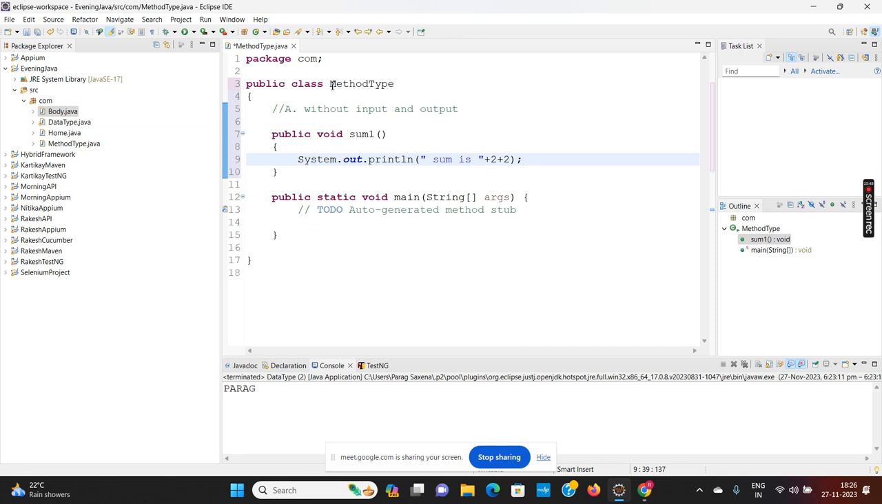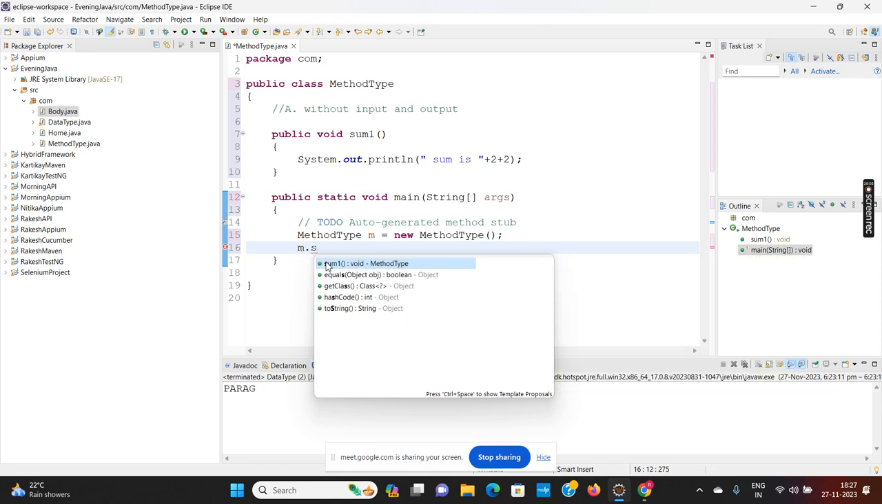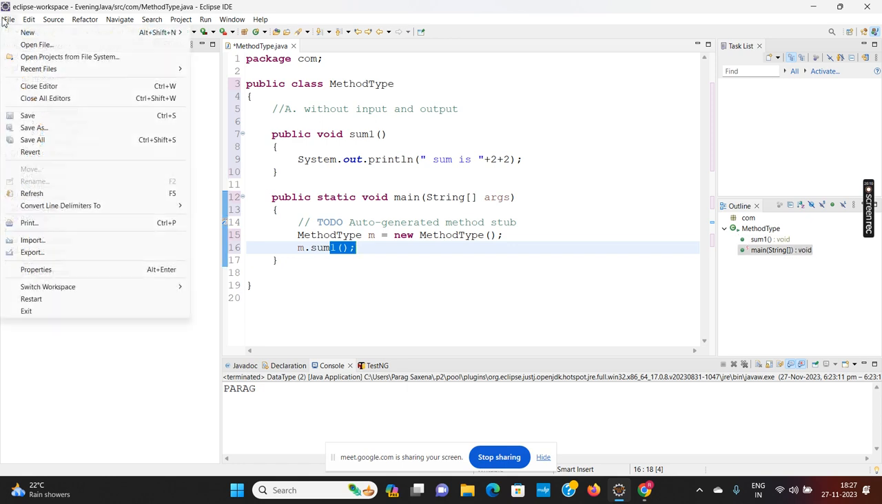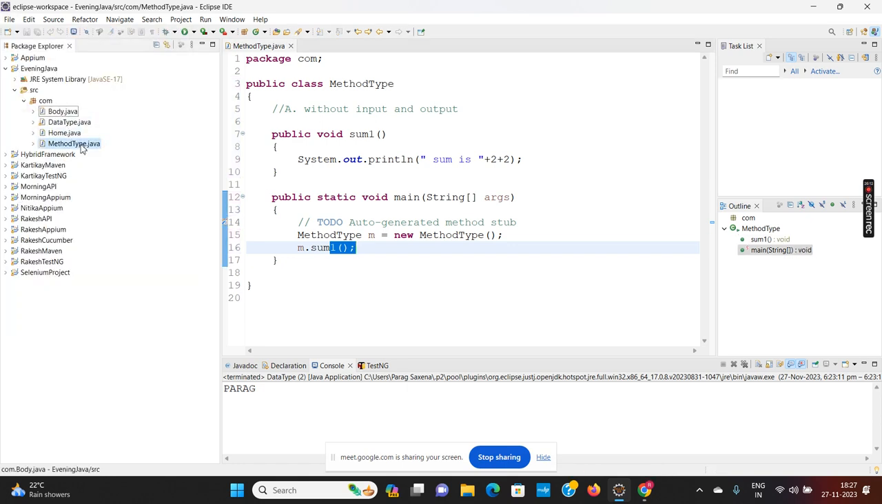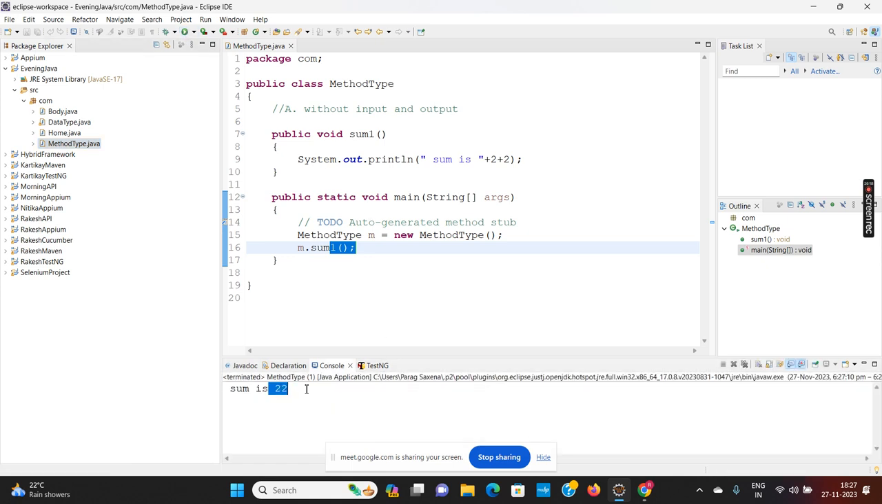So if I run it, again I will have to create the object of this class to run it. I'm defining this method and I'm calling this method. Let us run it. So you see it is giving 22. It is not giving 4 because we are concatenating, adding the data with a string. It will add 2, again it will add 2. It will give me the output 22.